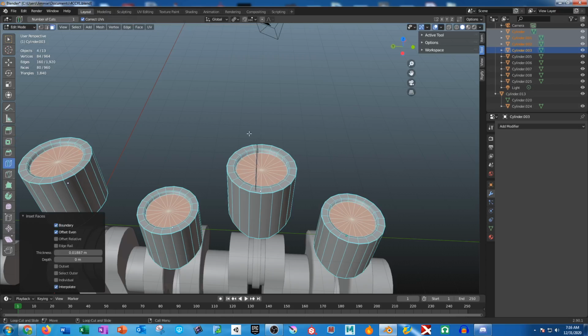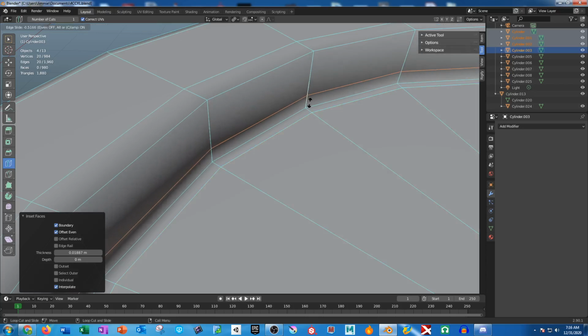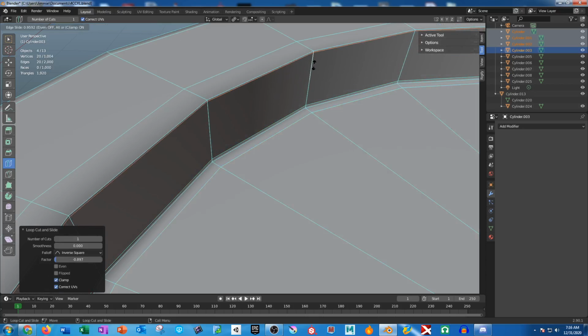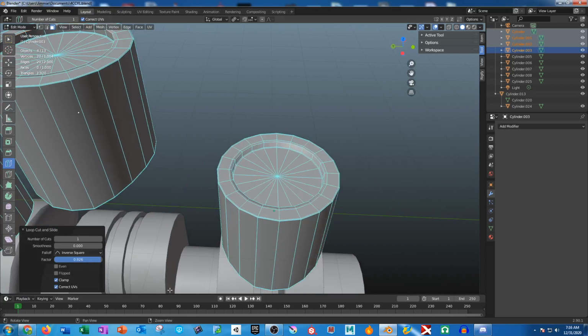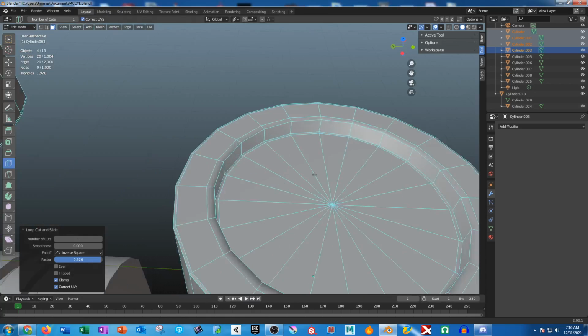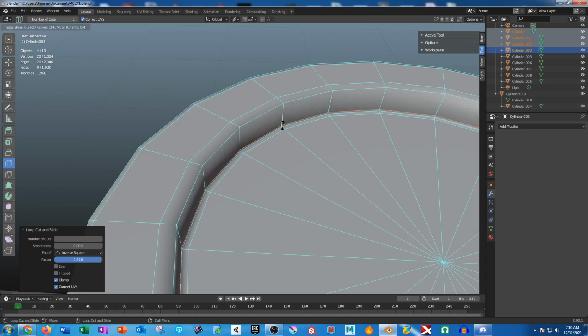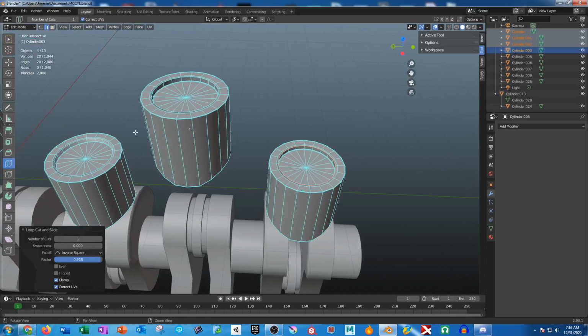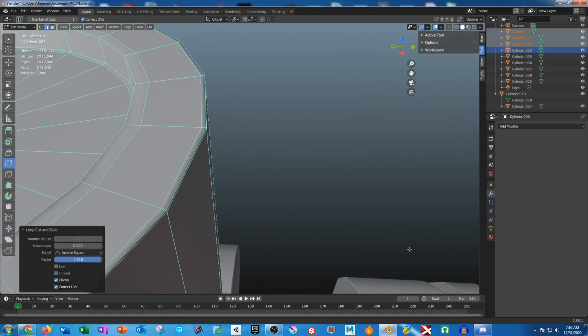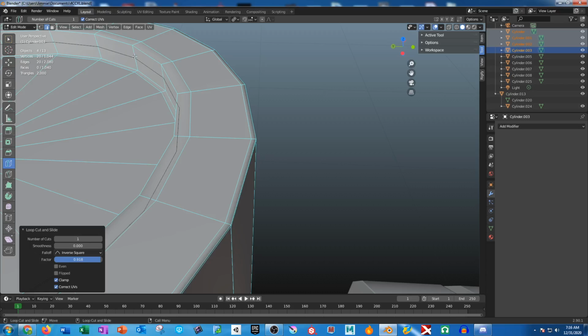So I actually need to click on the edge loop because we didn't do this properly. So we're going to do edge loops on all of these real quickly. Bring that up. So now we're going to do this one real quick.